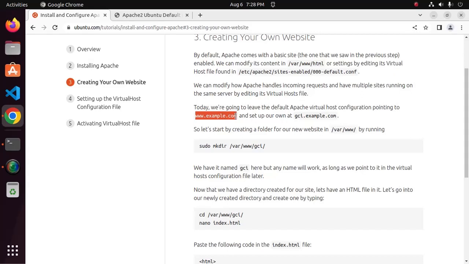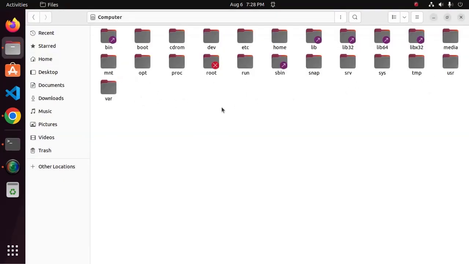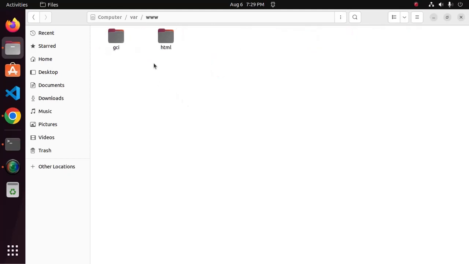Now we are going to leave the default Apache virtual host configuration pointing to www.example.com and set up our own at cgi.example.com. So let's start by creating a folder for our new website in the /var/www directory. So use this command to create a new directory in www: sudo mkdir /var/www/cgi. Hit enter. Okay.